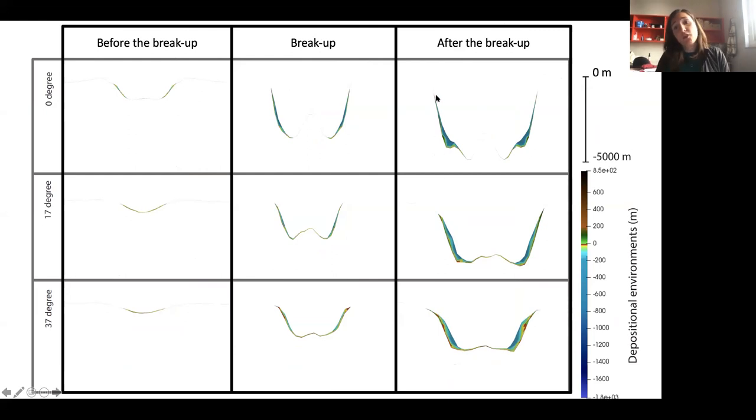the sedimentation is more distal because the difference of topography is higher than when we have an oblique rift here. So the difference of topography is less important, and so we will find more shallow deposition and environment on the margins.